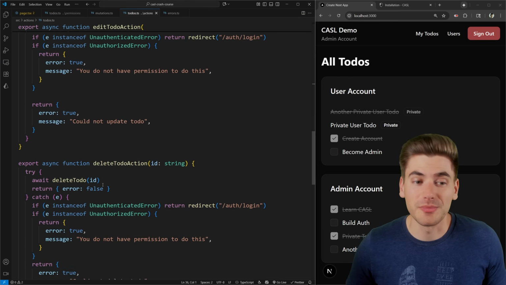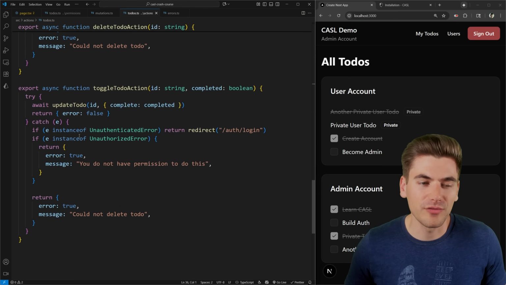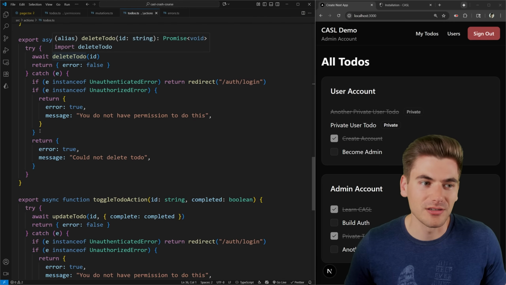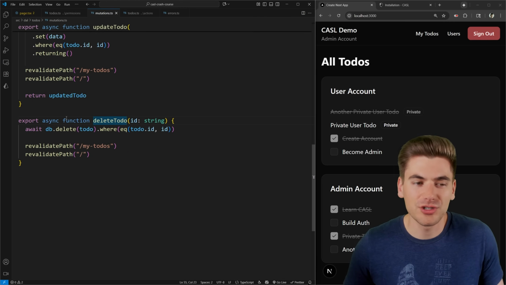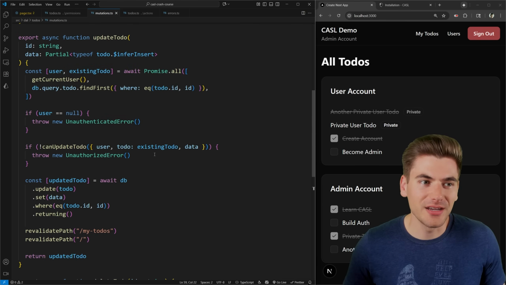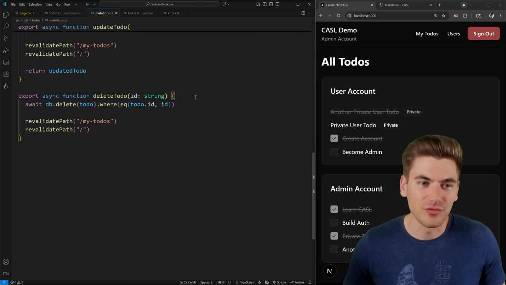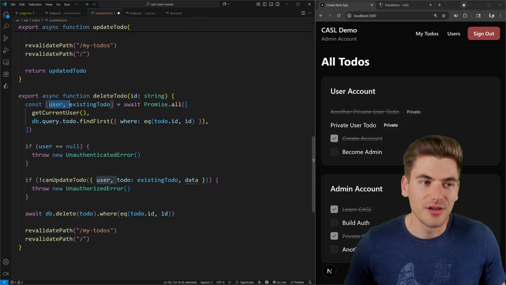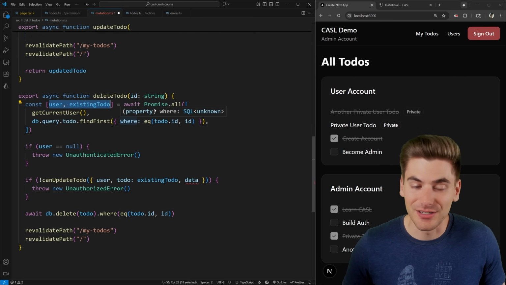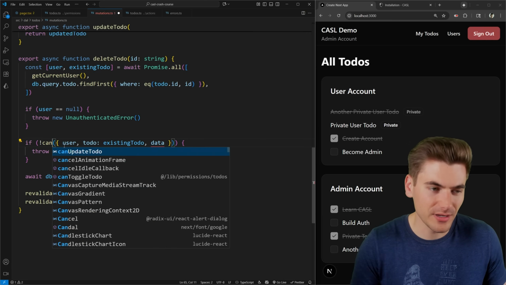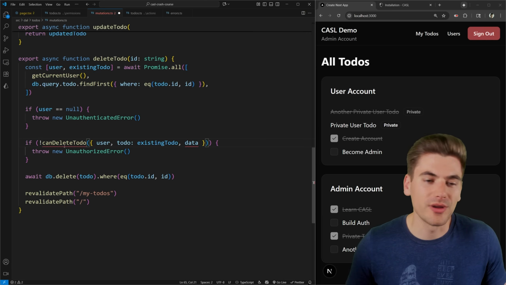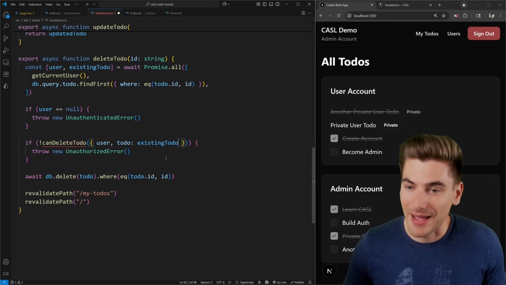So now all we need to do is make it so that it throws those errors when we call, for example, delete to-do or create to-do. So let's go into our delete to-do function and work on that one first. Now, just like in update to-do, we essentially need to get all of our user information. So I'm going to copy all of this over because it's very similar between the two. First, we get our user and the existing to-do that we want to delete. Then we come in here with a can delete to-do that's going to check, can we delete this particular to-do? We don't have any data we need to worry about passing along to it.